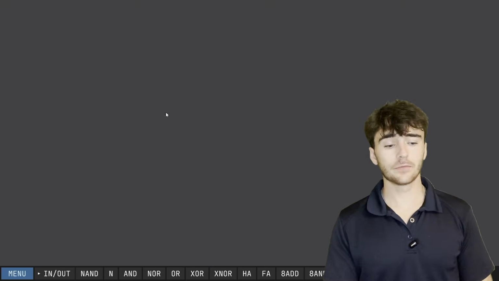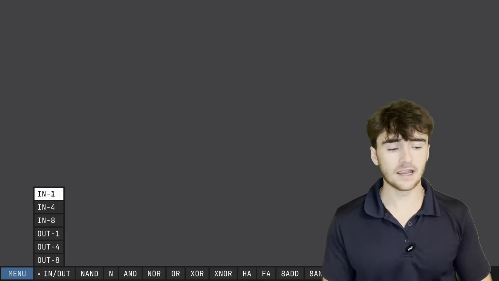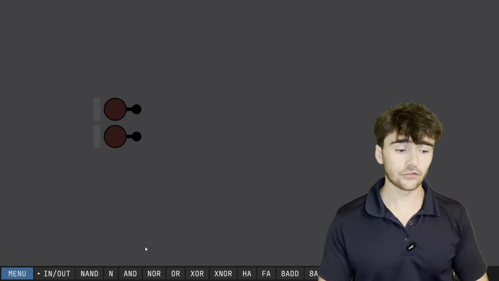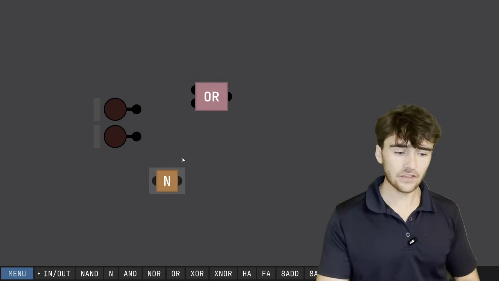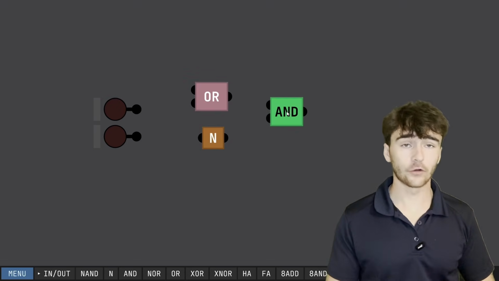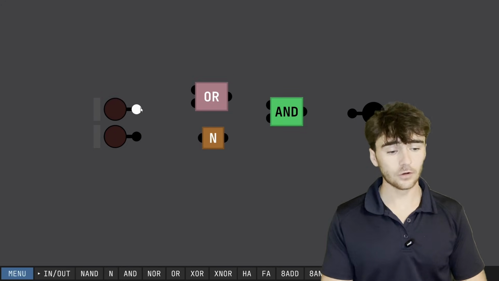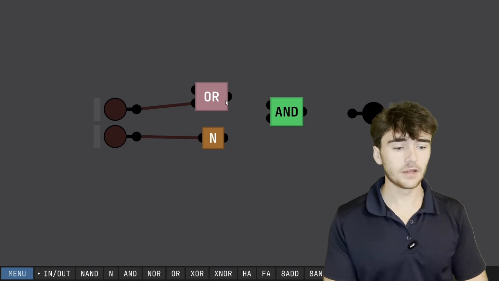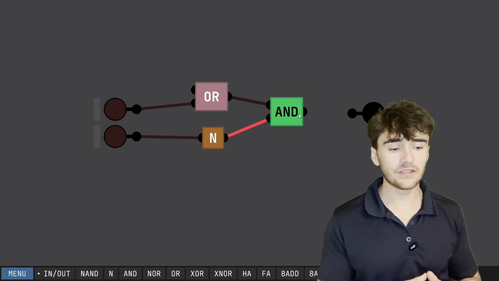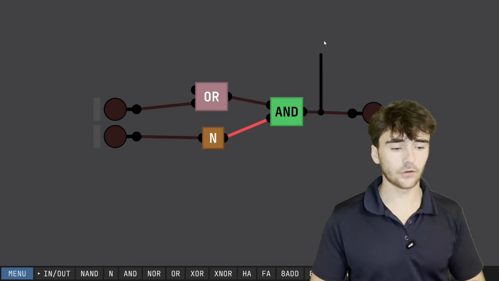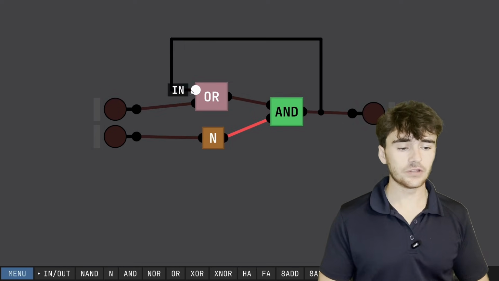Okay, so the next thing our computer should do is be able to store data. And we can do this using different storage devices. This is called an SR latch, which stands for set, reset. Essentially we can set the data to be on, or we can reset the data to be off. And I want you to look at this. Notice how one of the outputs feeds back into the inputs of our SR latch. And this is how we do it.